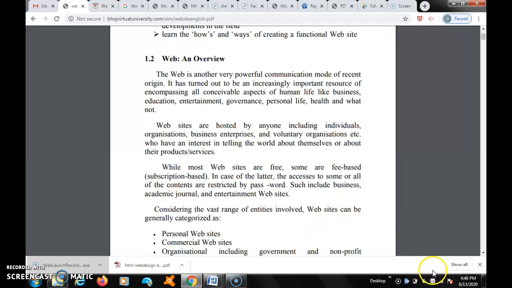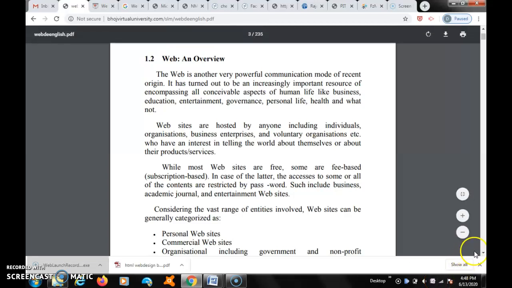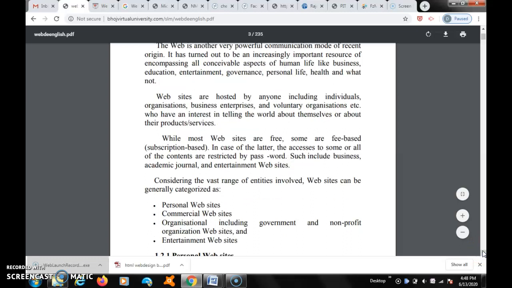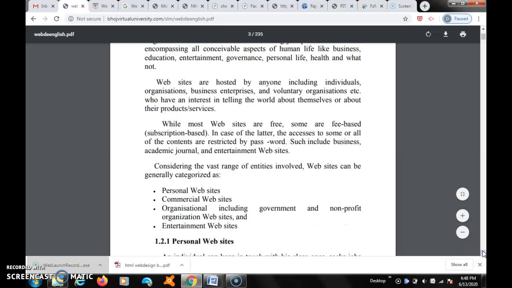Considering the entities involved, websites can generally be categorized. First, the personal website: you yourself own and create your personal website. Commercial websites are particularly business websites. For example, a medical shop created its own website and transacts through that website, so that is commercial.